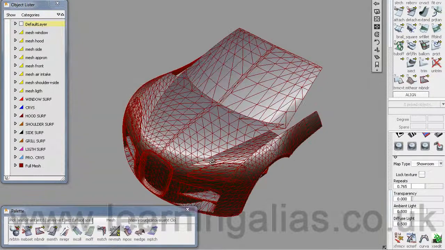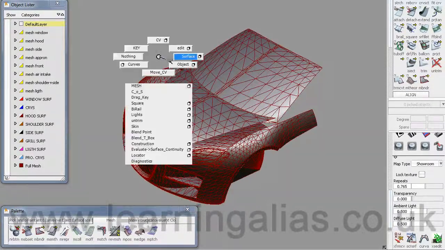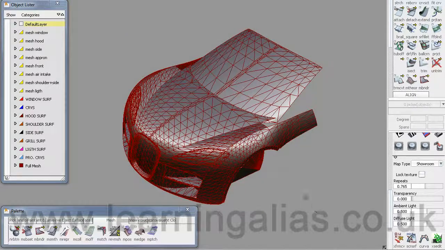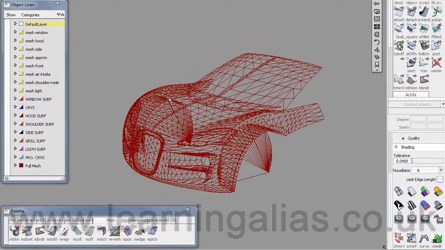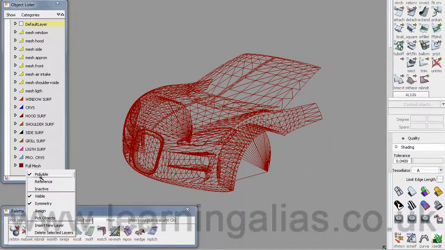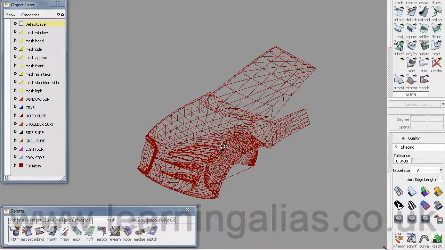I'm just going to take the model of the mesh so you can see. Again, like you saw in the preview, it's not a surface, it's just a mesh, just good for rendering. We're going to take off the shaders, we're going to take off the symmetry, and we're ready to go.